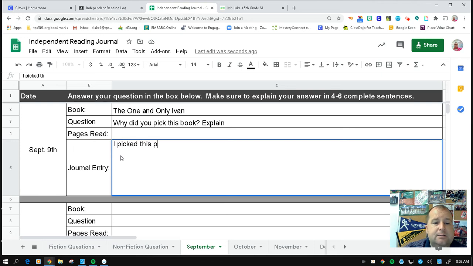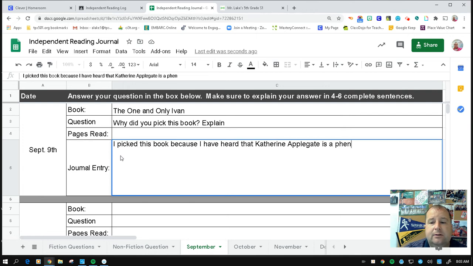I picked this book because I have heard that Catherine, that's the author of Ivan, Applegate, is a phenomenal author. And then I would continue on.